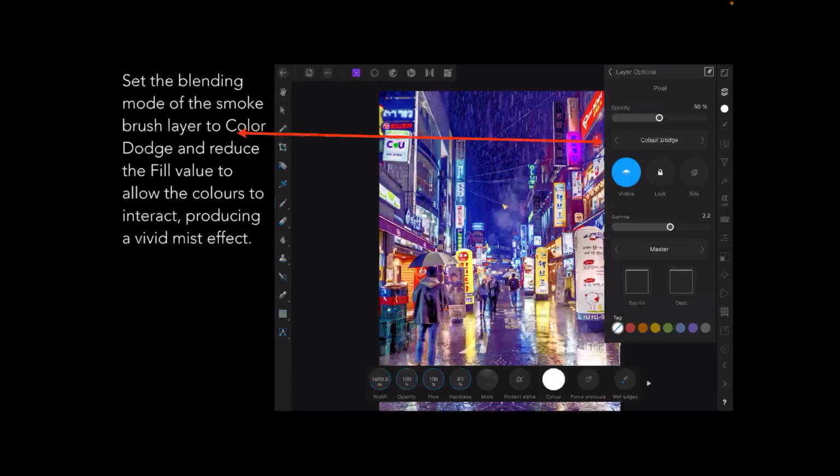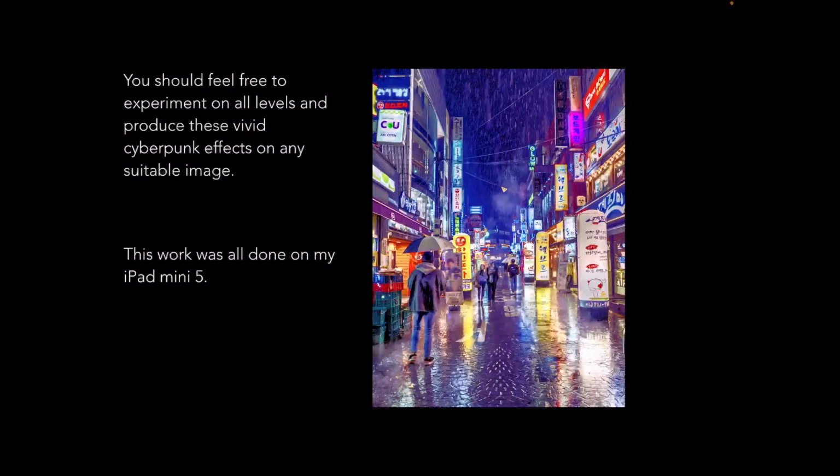And you can experiment with this. You might actually have mist brushes. You might want to do the smoke effect slightly differently. I have it running from the left and right front corners up the middle of the street a little bit and then up into the air. But you can change that to suit your own desires. And as I say, you should feel free to experiment on all levels and produce these vivid cyberpunk effects on any suitable image.